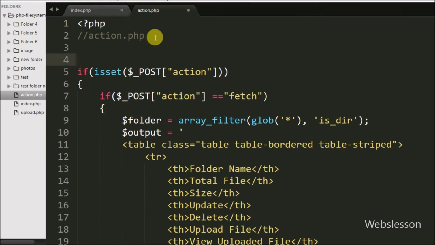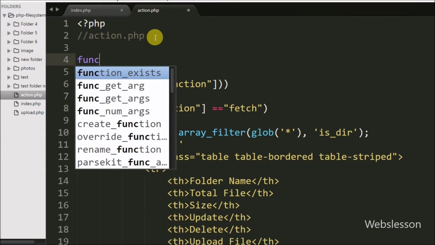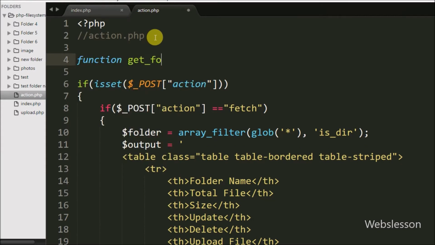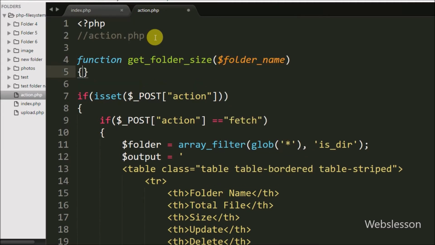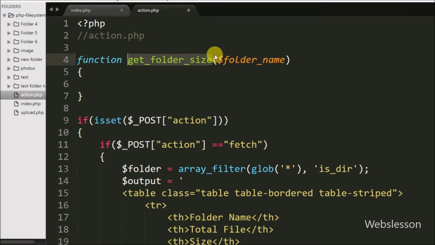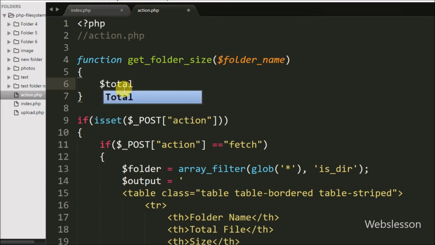Now we have created one function, get_folder_size, with $folder_name as an argument. This function will return the folder size in bytes format, and after this we will make another function that converts bytes into kilobyte, megabyte and so on. Under this function we have defined the $total_size variable equal to 0. Under this variable we will add the folder's file sizes one by one.